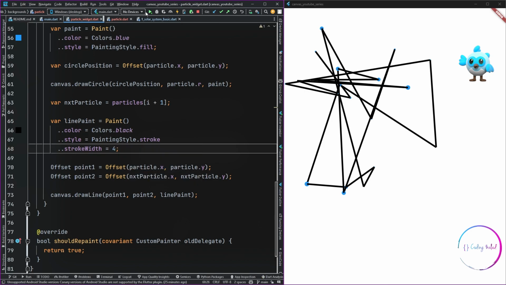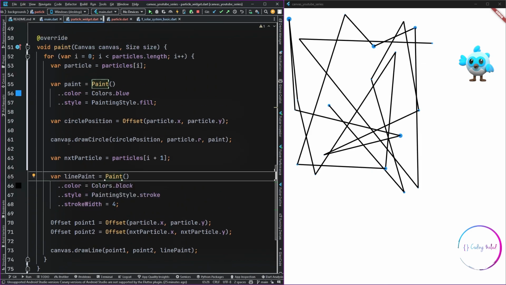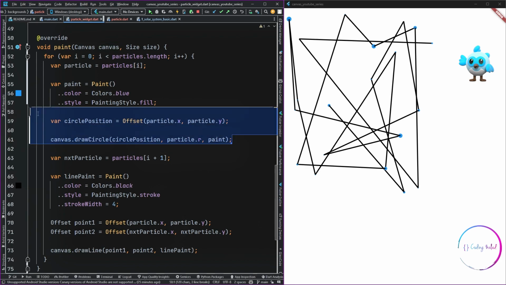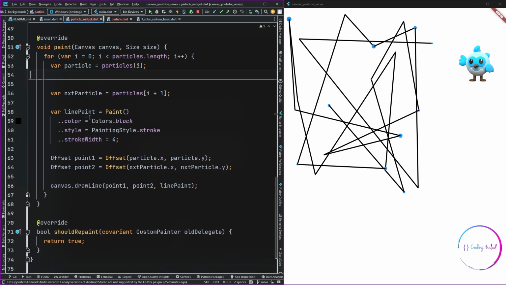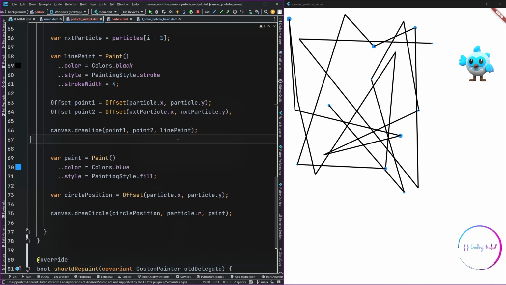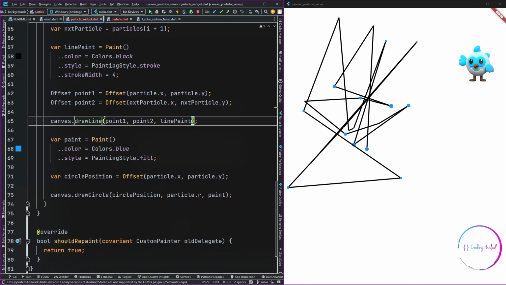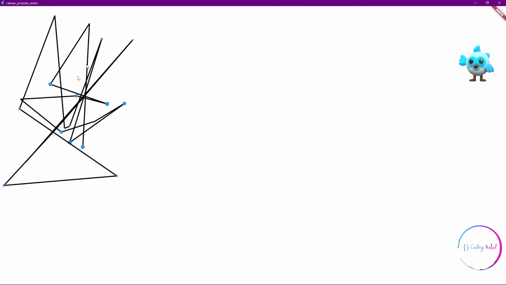Right now there are lines connecting all the particles, which is definitely not what we want. What we want to find is the distance between these particles, and depending upon the distance between them we only want to draw a line between the particles which are closer to each other.